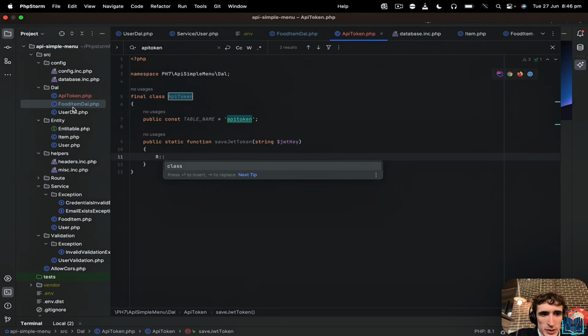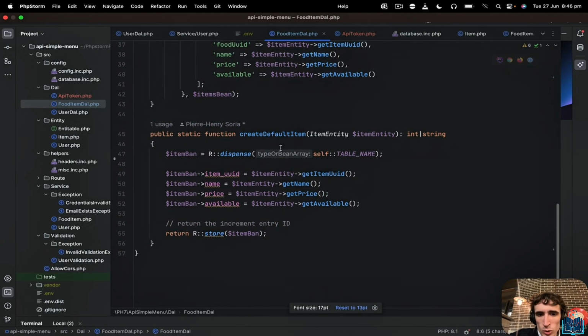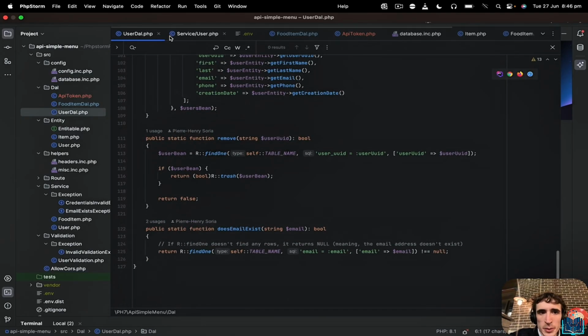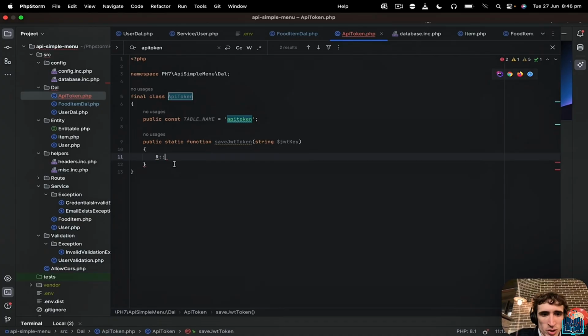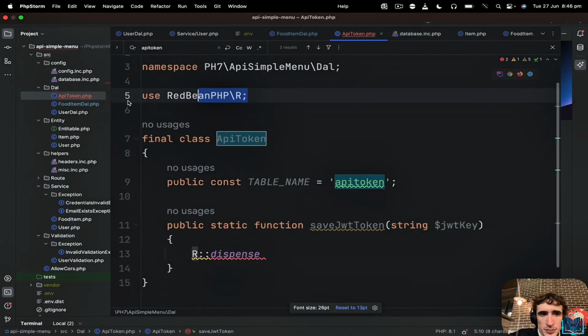similar to what we did elsewhere. We did it very well when we were creating a product, and there too we have it, it's similar. So now let's go back to API token, let's continue. I first need to import my R class from Redbean PHP, like this.